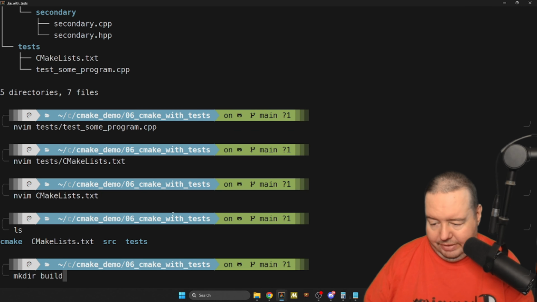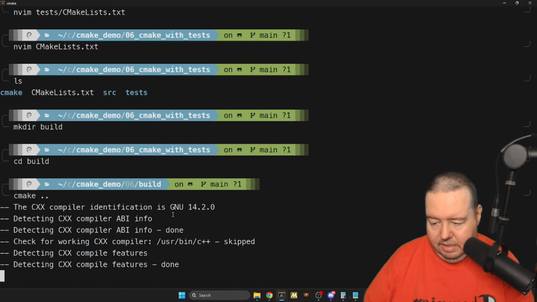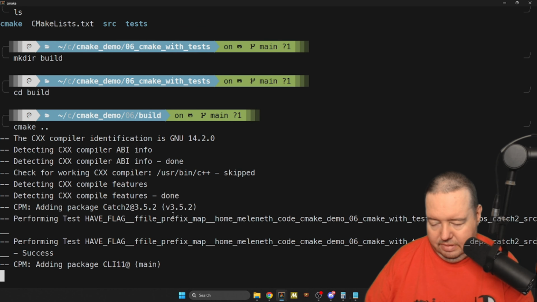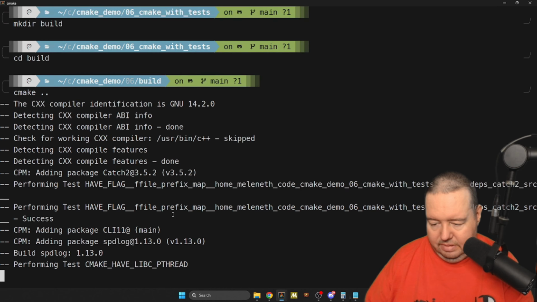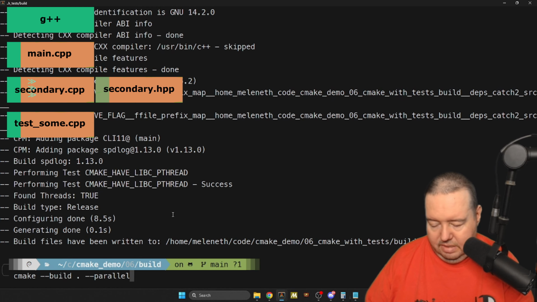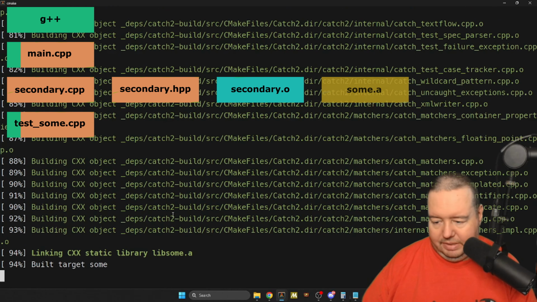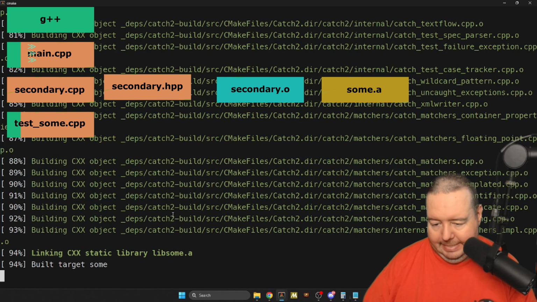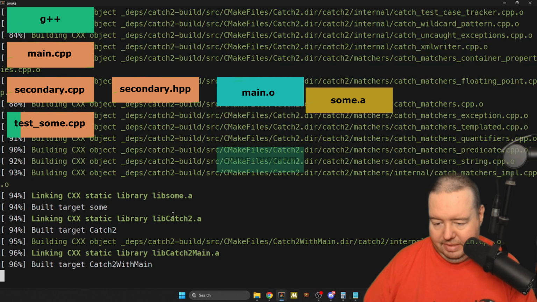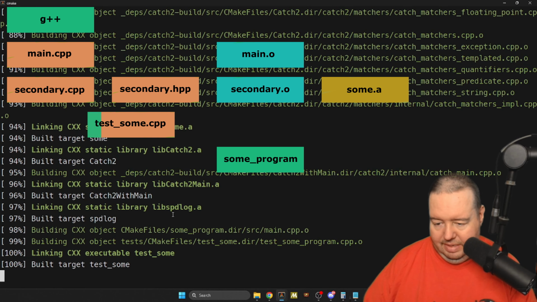So if we go in here and make our build directory, and then we generate the CMake build system, and then we build everything, there's a lot more to build this time because Catch 2 is a little larger. So it builds the Catch 2 library, builds our executable, and builds the test.